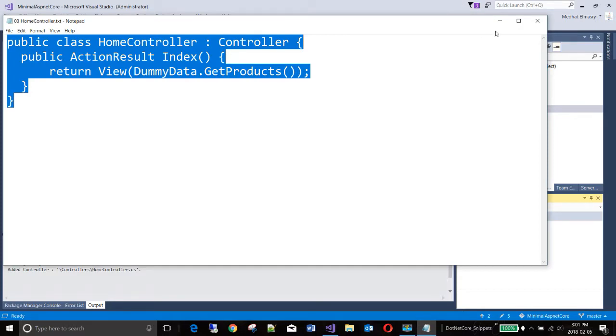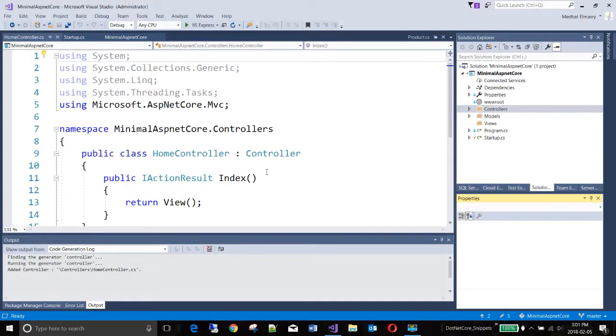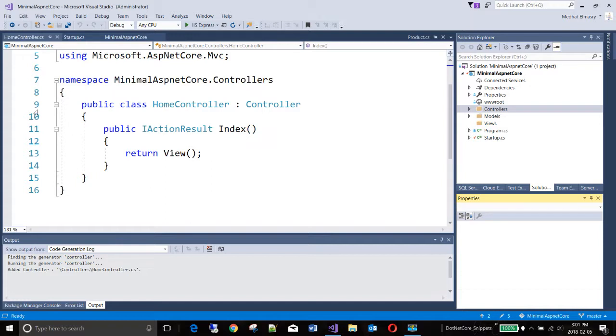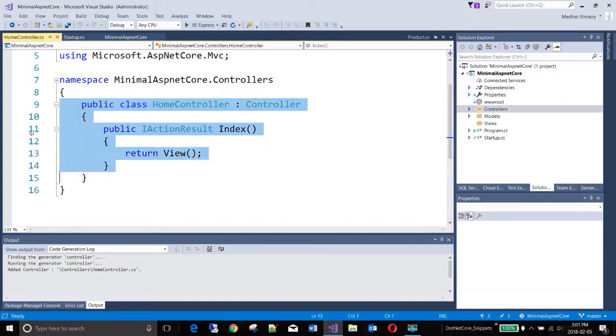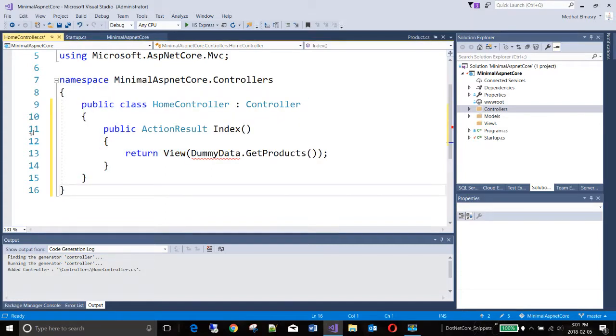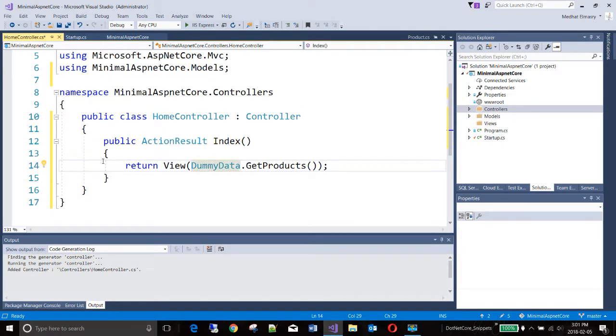I'm going to copy this and replace this home controller with this code. What this home controller is going to do is it's going to return the list of products that I have. So I need to resolve this. There goes. Now, we know that we need to have a view for this home controller.